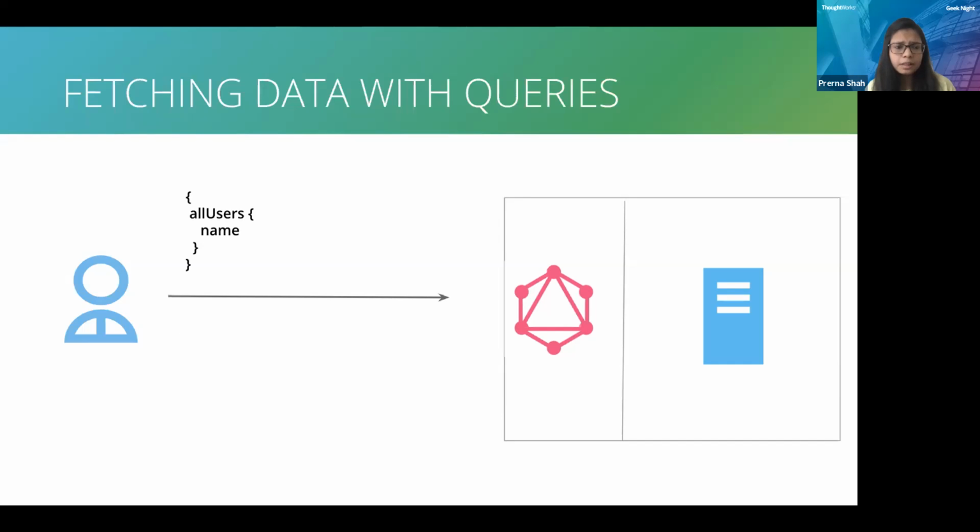So I have a sample query in place here, which fetches the details of the user from some database. Okay, so my client here would be sending this query to the GraphQL API and would be expecting a response. All right. So here in the query, we have a root field, which is allUsers, and everything that follows the root field is called the payload. So the name here is the payload. Okay, so once the client sends this query, the query is executed by the GraphQL server.